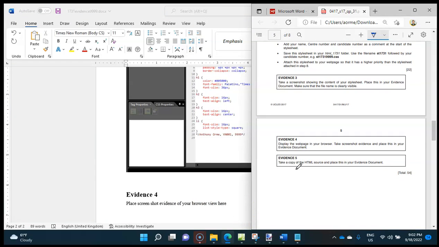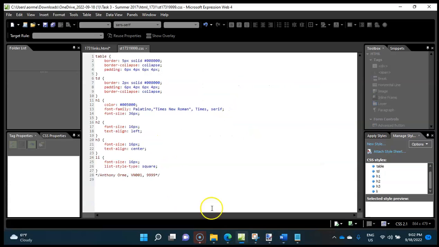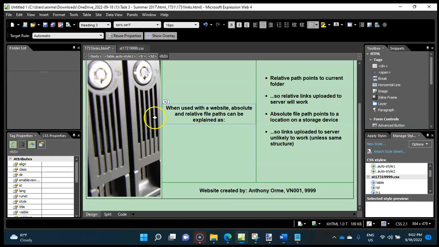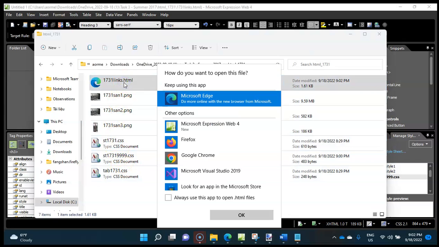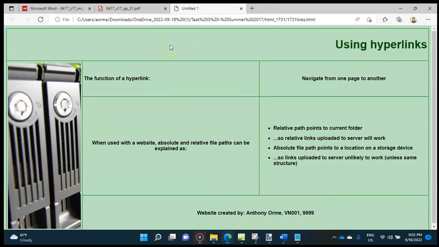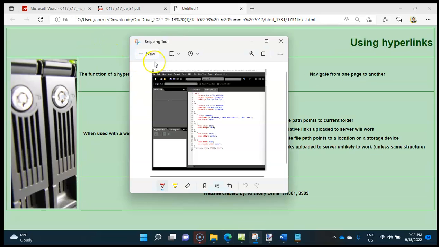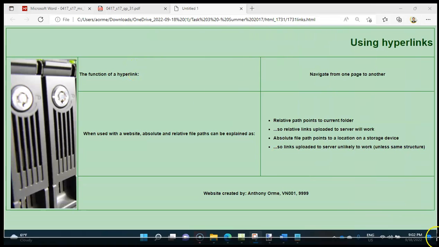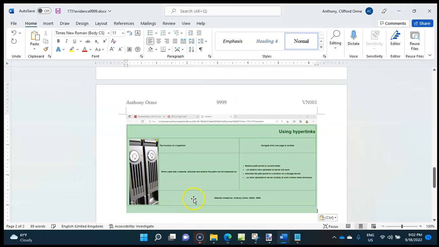Display the web page in your browser, take a screenshot and place it in your evidence folder. So I go back to my expression and I save this file here. It's links. I go back into the file. I find my links, open it up in a browser. Like so, this is a browser. It could be Google Chrome, it could be anything. I'm going to zoom out so I can see everything. I'm going to take a screenshot of the whole page and I will put that in evidence 4.